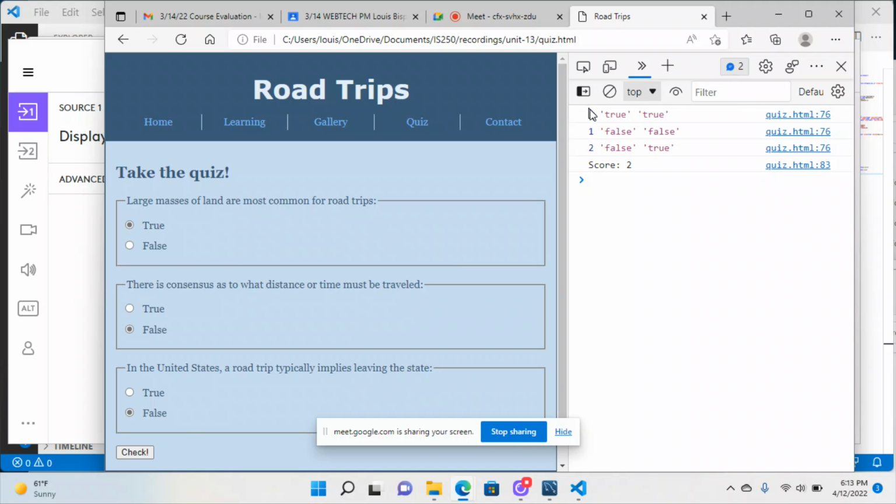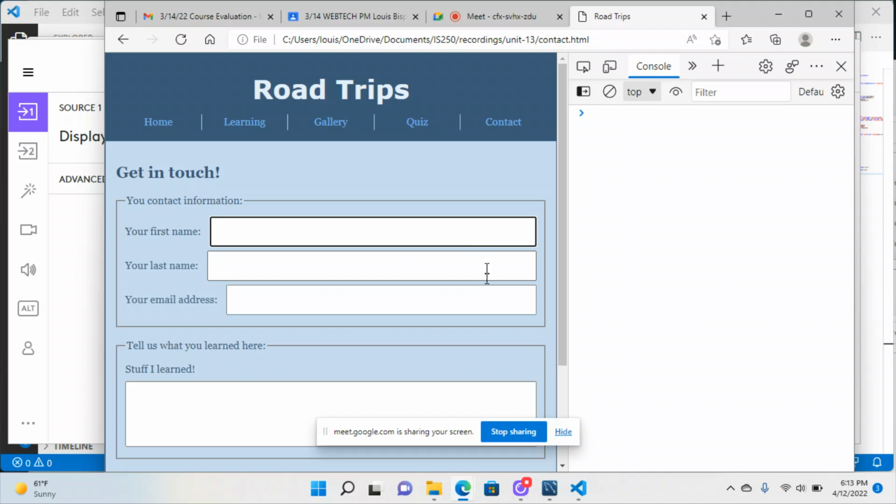So loop through them, and I pulled out the index number of each of these, just like an array that's zero-based. So the first one is 0, the next one is 1, the next one is 2. These are the three values that I input here. I put in true, false, and false. And then these are the correct answers, true, false, and true. So we'll take a look at what's going on under the hood there in just a moment. For now, let's go to the contact page.